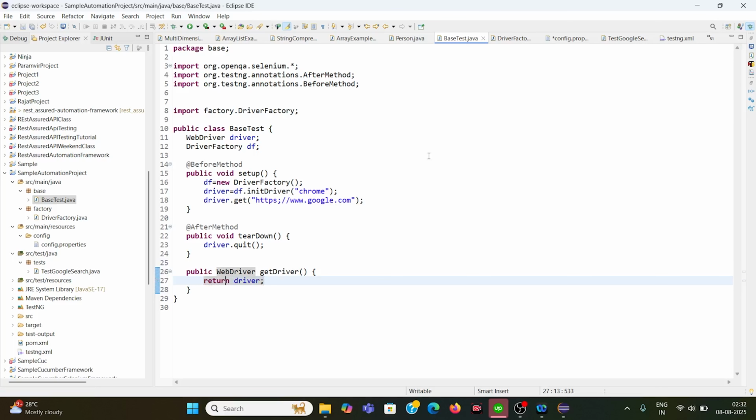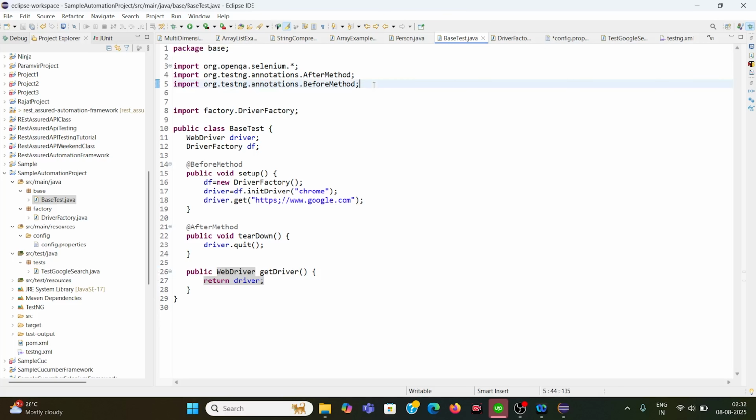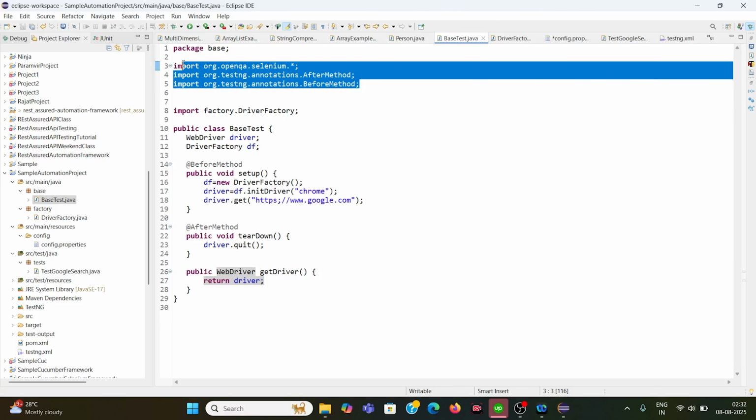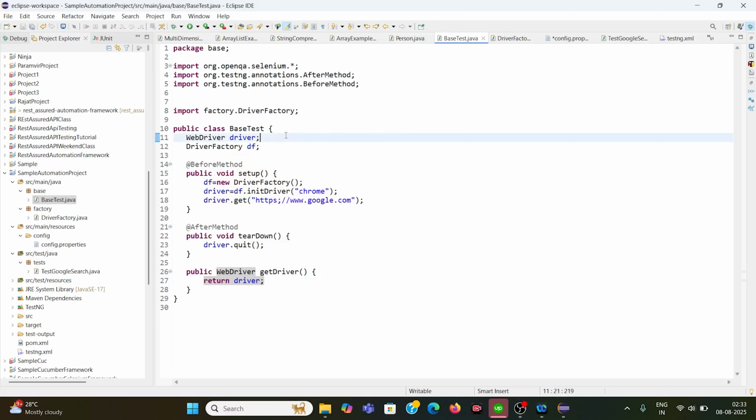Okay. Now you would see here package base is mentioned. So this file is in the base folder, like a base room where setup happens. Then I've just imported all these. So we import Selenium and TestNG tools to do browser testing, then public class BaseTest, that is a parent class that all tests can use, to handle setup and cleanup. And now moving ahead, WebDriver driver, DriverFactory df. So we are basically preparing two things, one for the browser and one for the factory that creates it.